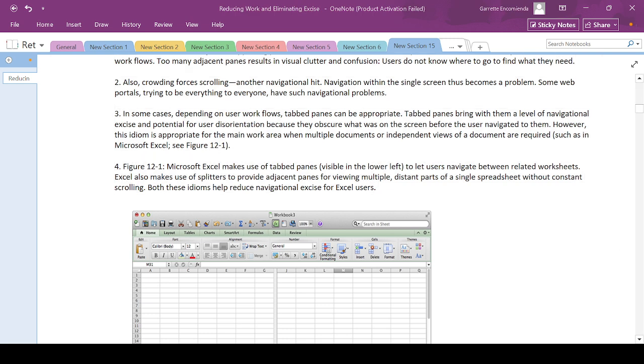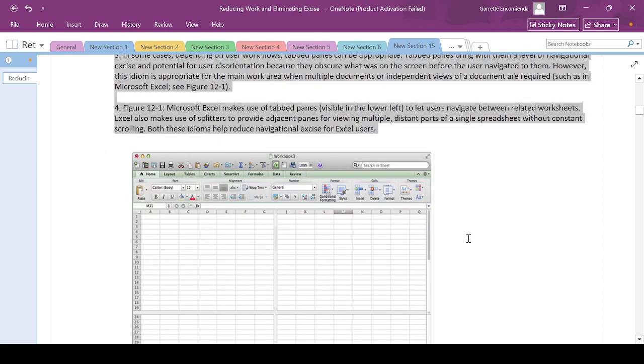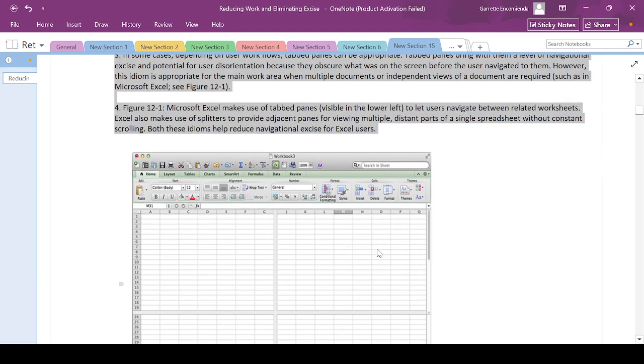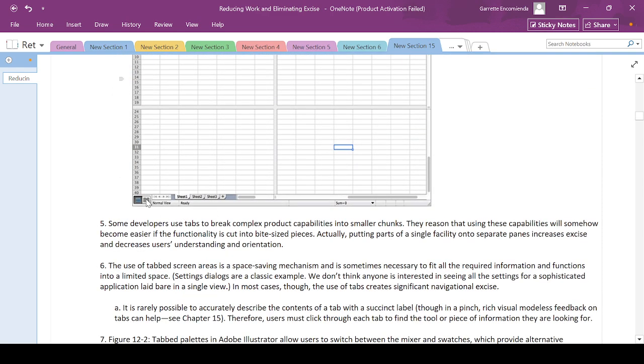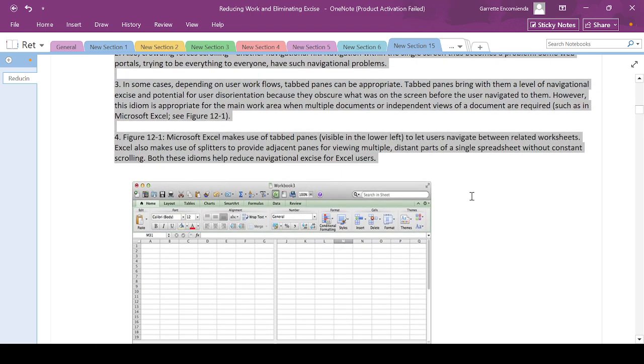So these are the dialog boxes that distract us. Later, in a future video, we will discuss how those affect cognitive exercise as well. So here are tab panes. This can be useful for certain applications such as this Excel because it allows us to click on different views, such as here you have 4 different views or 4 squares, so you can move between the views. So for certain applications this is useful.